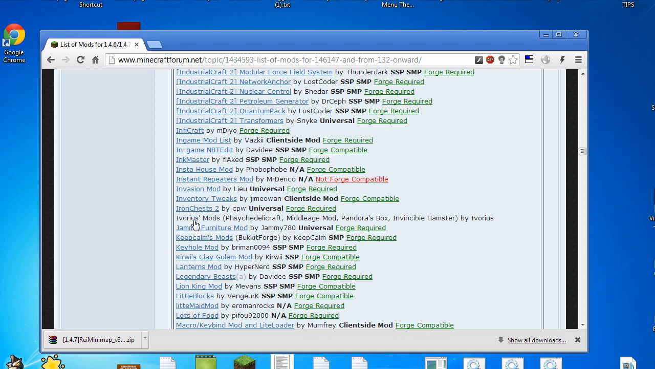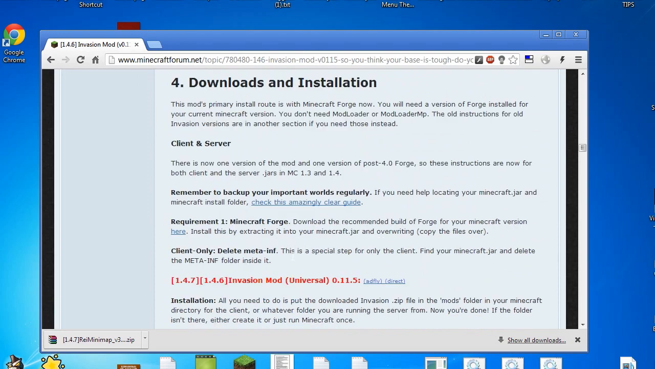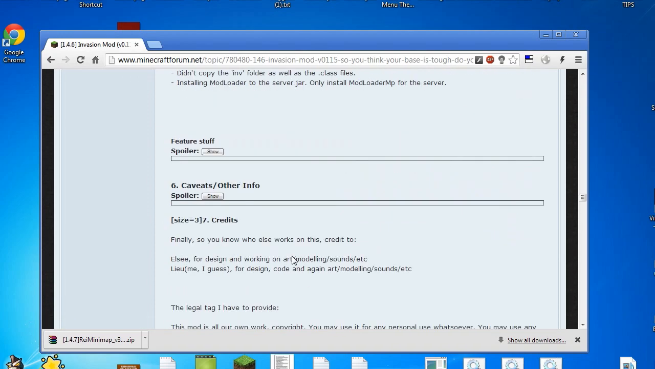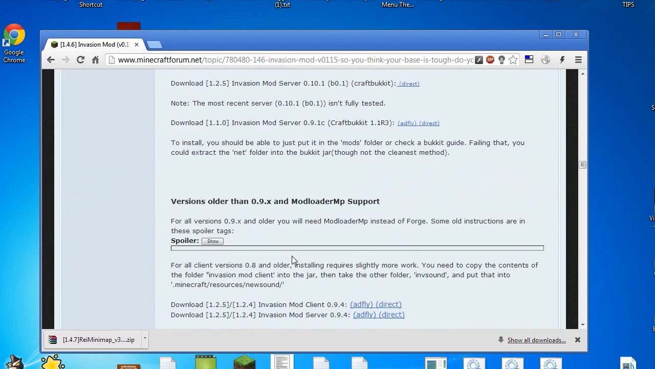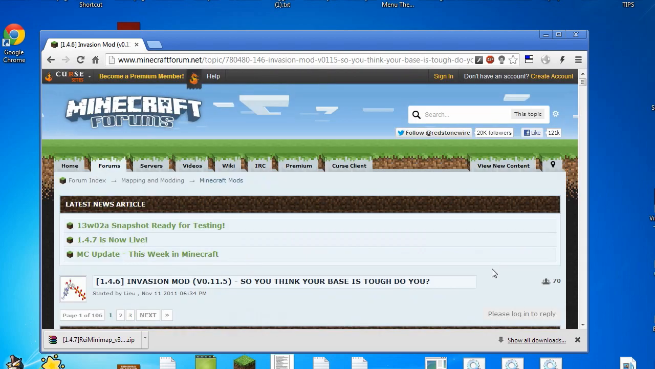And let's say if I want to do, let's say, the invasion mod, it requires Forge, it's universal. Generally speaking, what happens in these mods is it'll show you exactly what's needed in order to actually install it. Plus, I mean, usually they're really good with that, so I'm sure it's in here somewhere. Installation, yes, all you need to do is just stick it in the mods folder. So, again, this is for Forge. But, I mean, if you're looking for something that's for specifically Modloader, it'll probably give you other types of instructions as well.